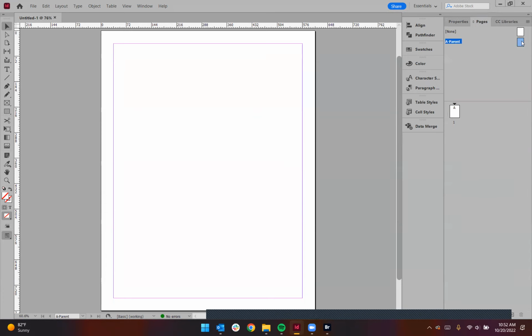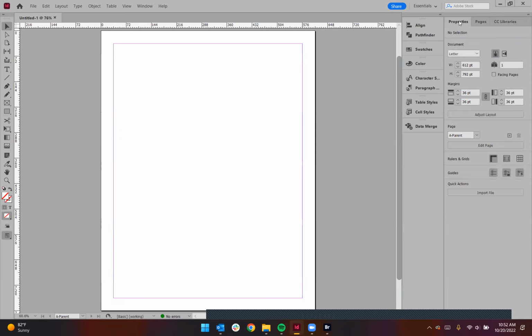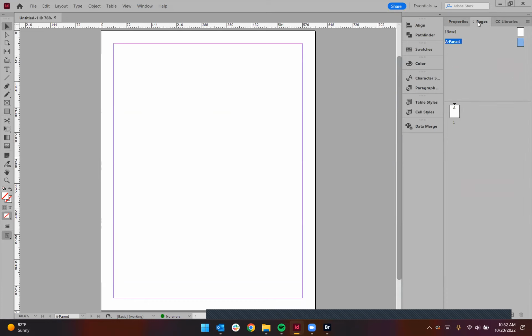Yep, because you made it as a spread and then you turned it off. Under your properties panel, do you have facing pages turned off? Okay, so then go back to your pages panel and just click one of those spreads, and just trash it.